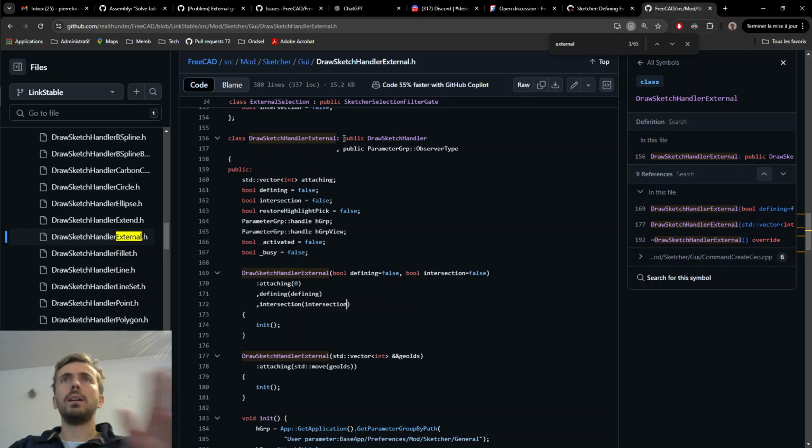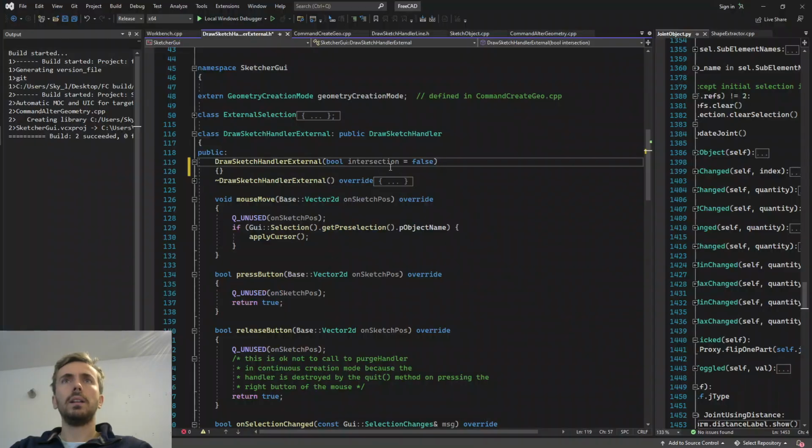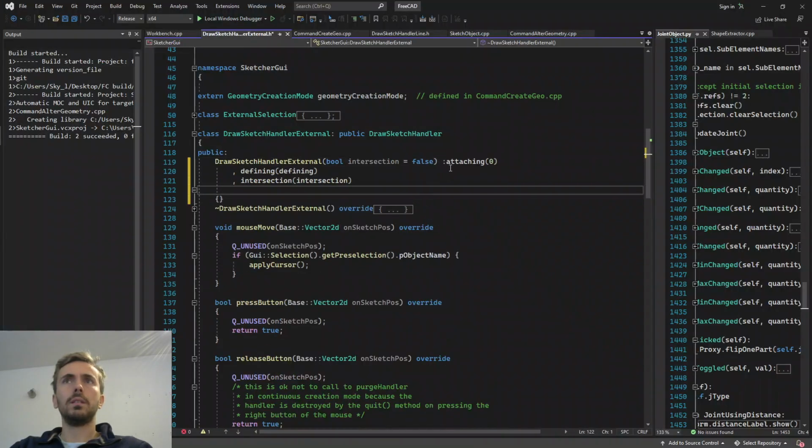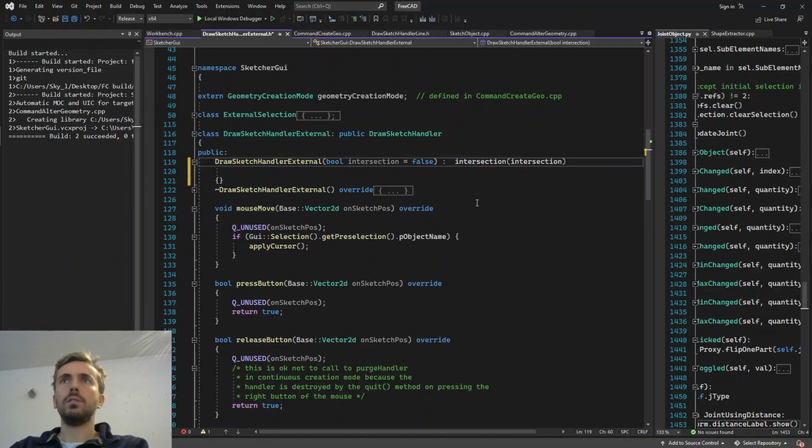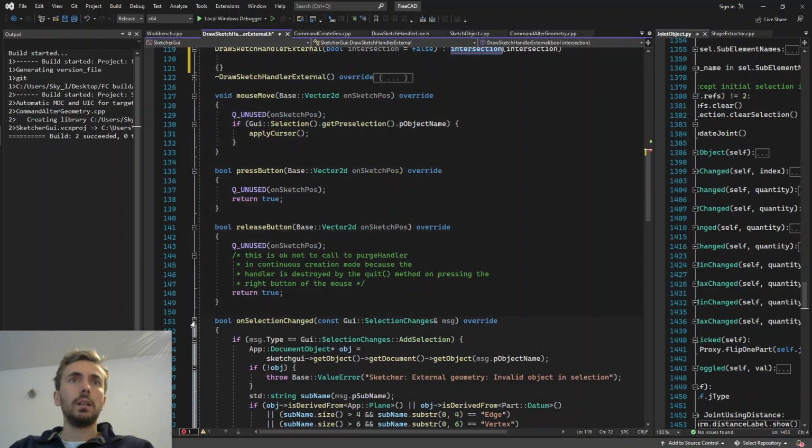All the time I always forget the syntax. Semicolon, then defining intersection, whatever. Okay, and then this. Right, so first something like this. We have the dot and then defining. We don't have it here, we have just intersection and intersection with. So we have to create a boolean somewhere.